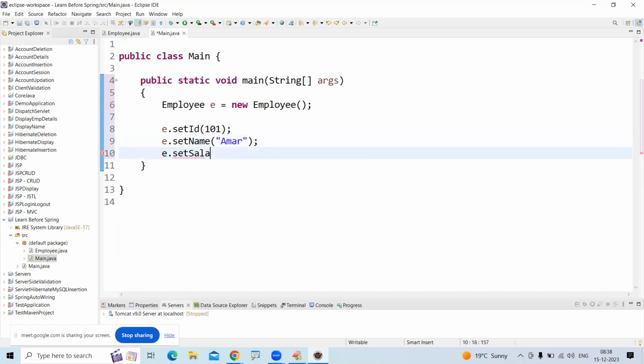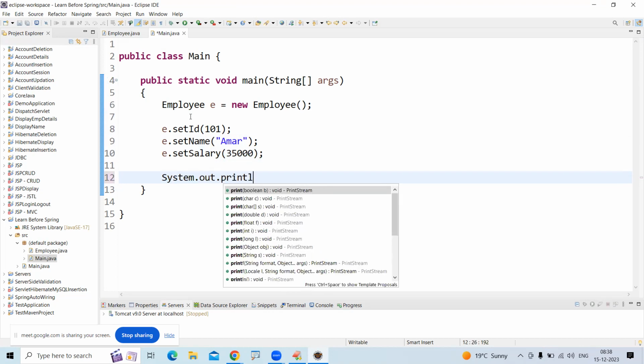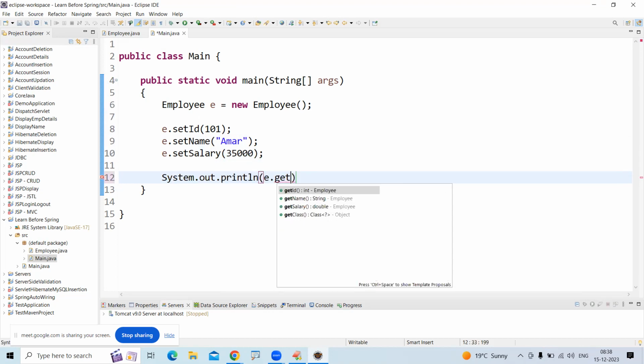E dot set salary. Suppose I'm taking like this. Then if you want to access directly, is it possible? No. Directly E dot ID, impossible. You will get the error message here. See, the field employee dot ID is not visible. Reason is it's private.